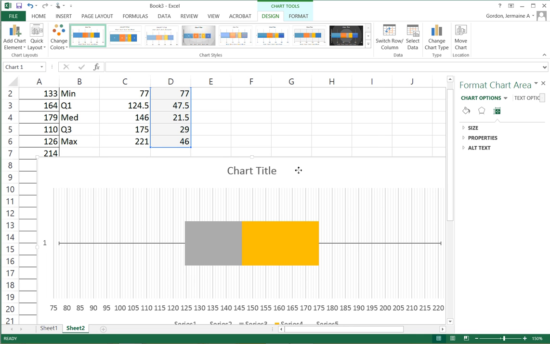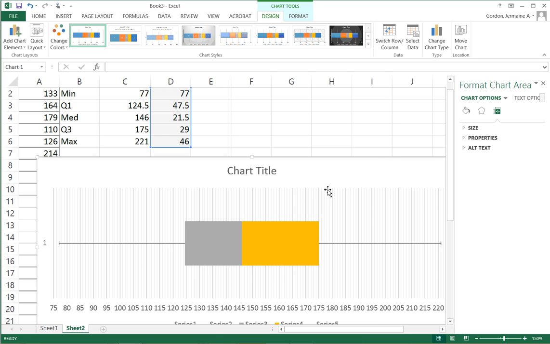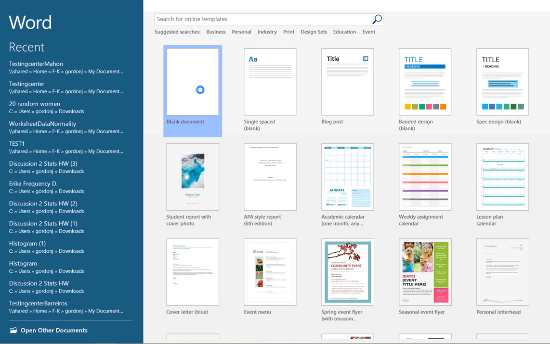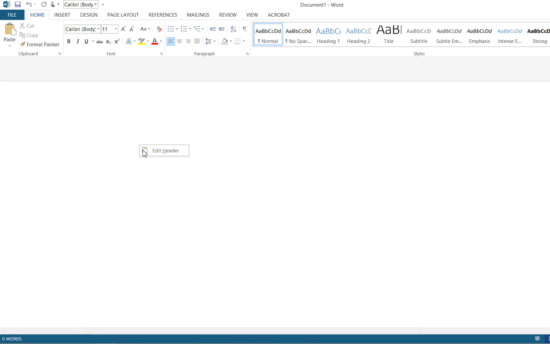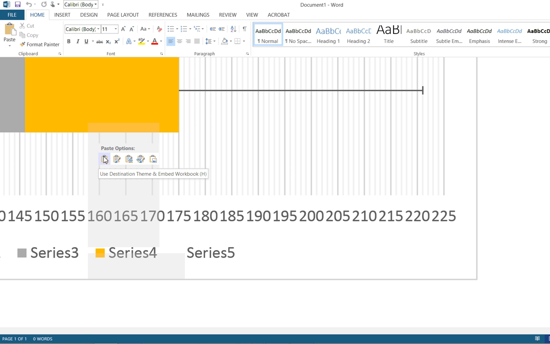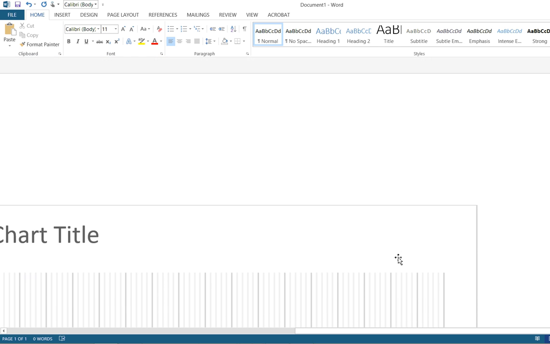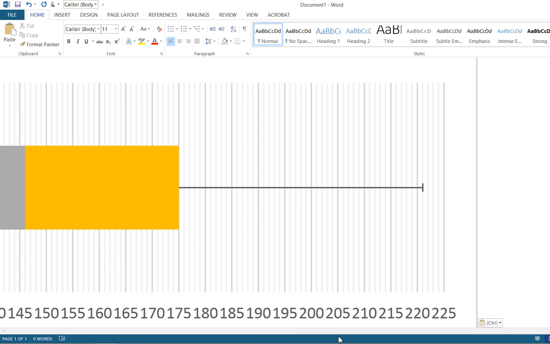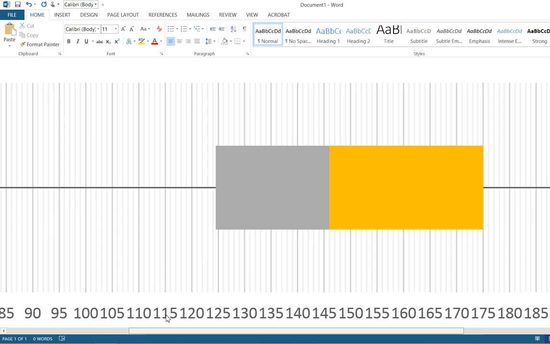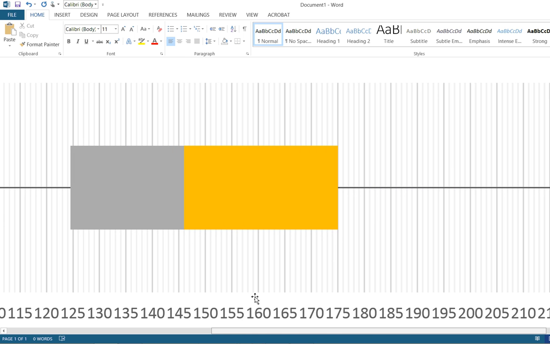Now you can right-click on this, copy it, and if you so desire, bring it over to Word by creating a blank workbook, and then you can just paste it in here. Just paste it in here, and you can get your box plot into Word. So there you have it. This is what you will need for your project. You'll need to have box plots for your project.